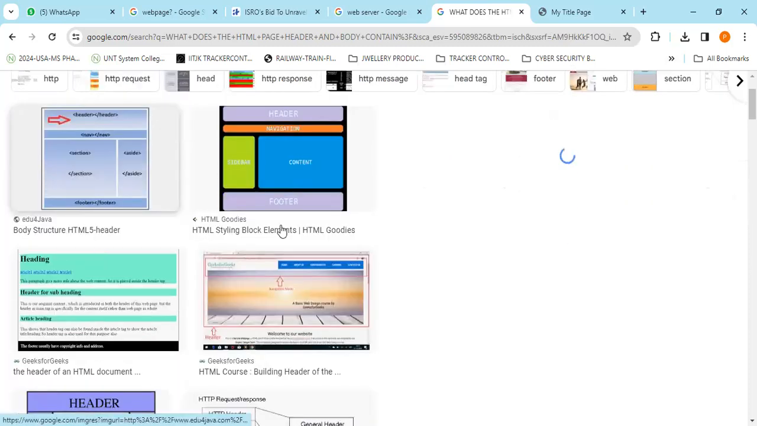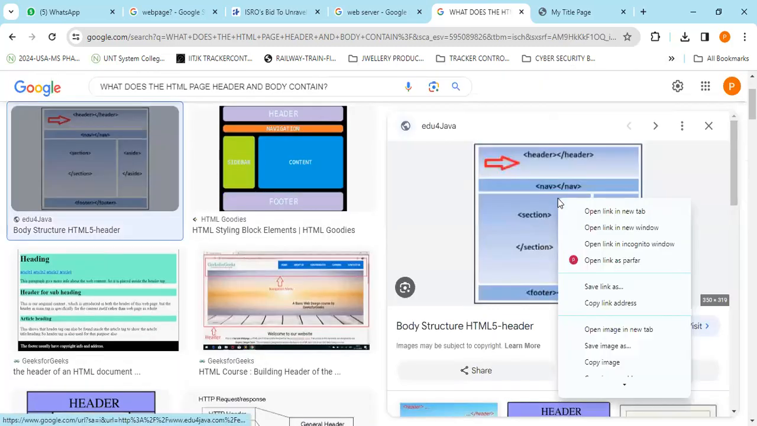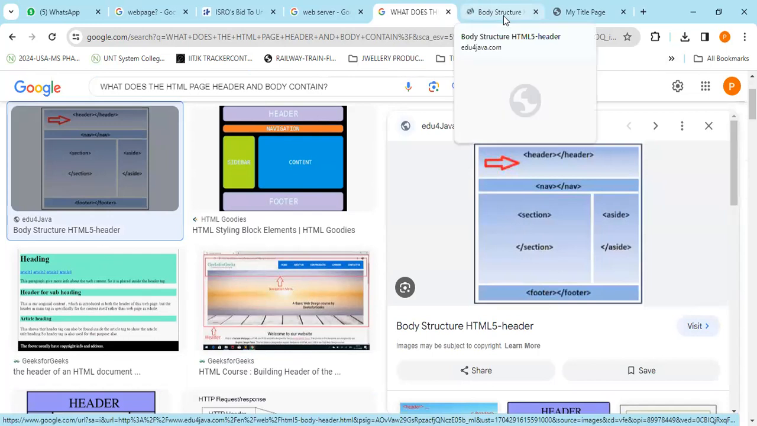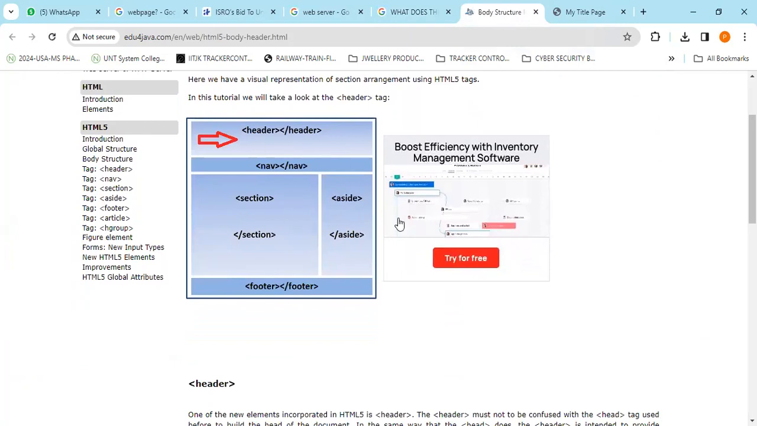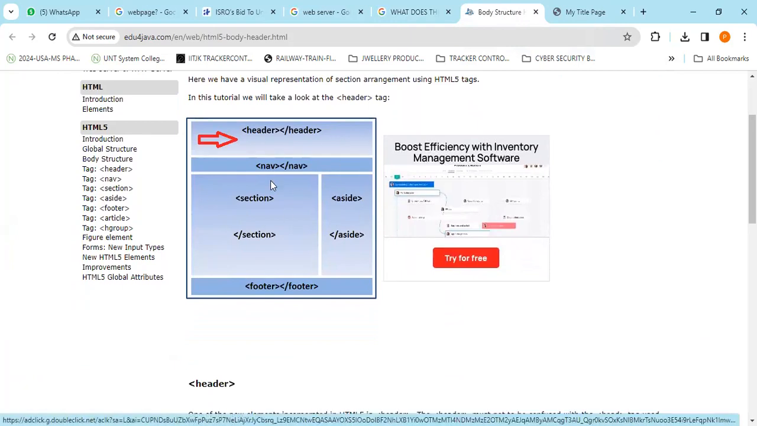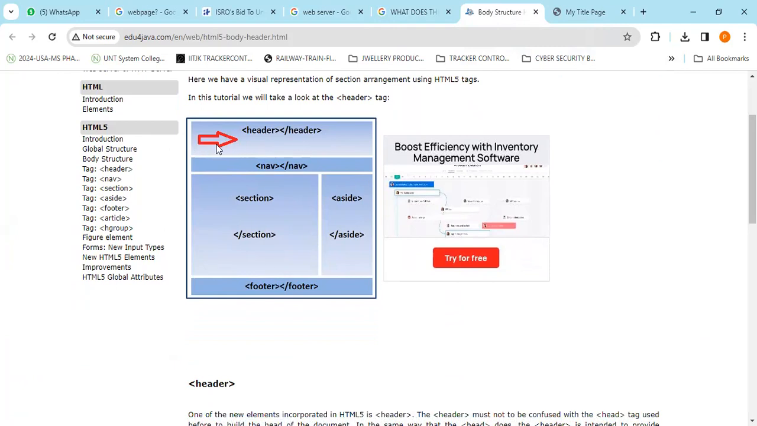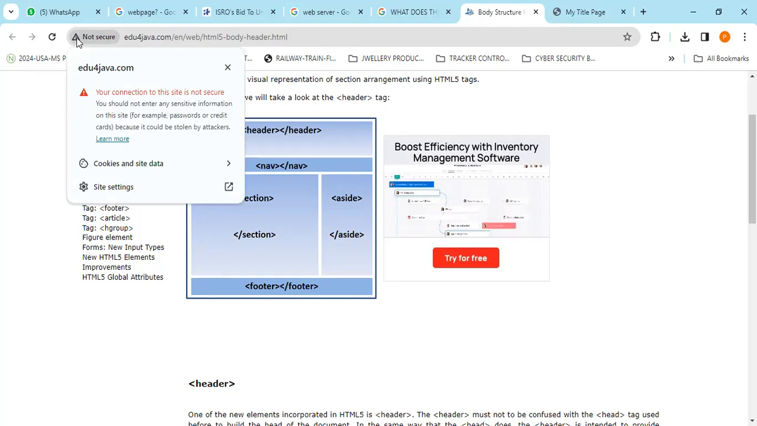So, if you see this, is this page visible to you all? Yes, sir. All right. So, if you see at the top, your browser has been divided into some sections. And on the left of this browser, there is something very typical that you see. There is a triangle, and besides the triangle, it says not secure. Any idea what this is?